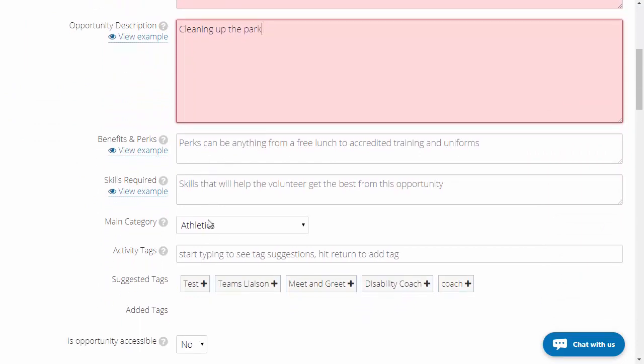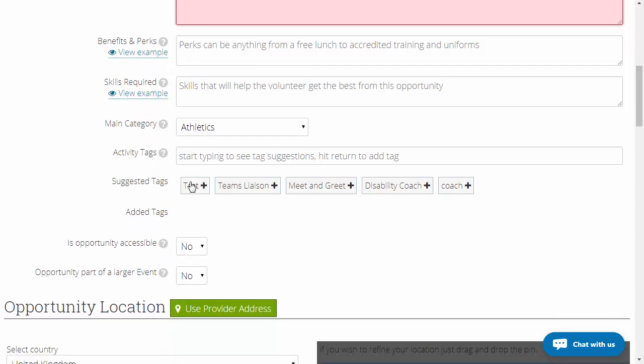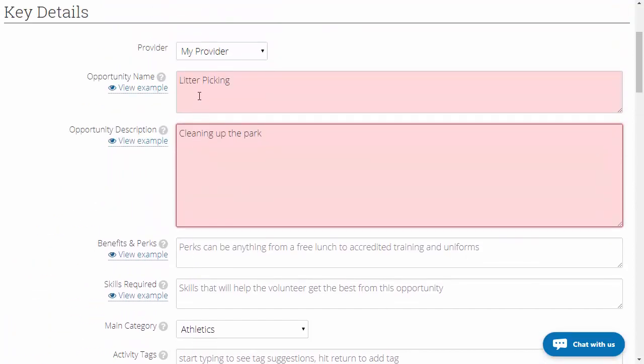And scroll down here. I won't go through all of these options right now because we're just going to try and keep it as simple as we can. But there are benefits and perks and skills in there. There's ways of tagging opportunities, so you might think people might search using different terminology. So we've called it litter picking in this. So if someone types in litter picking, then it will look at the word litter in there and it will pick up this opportunity.